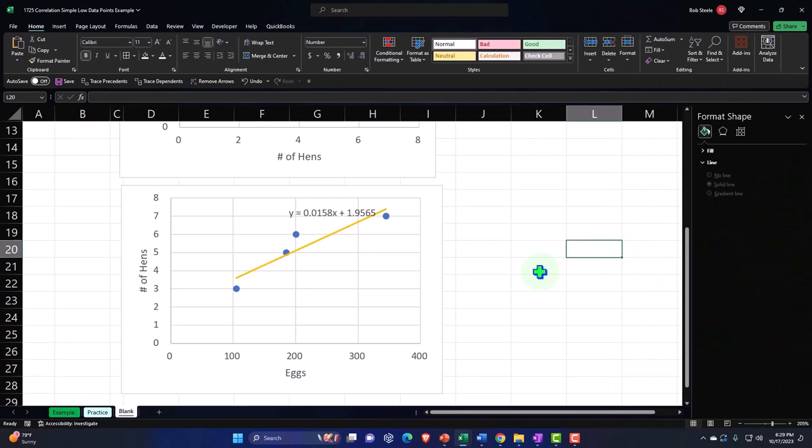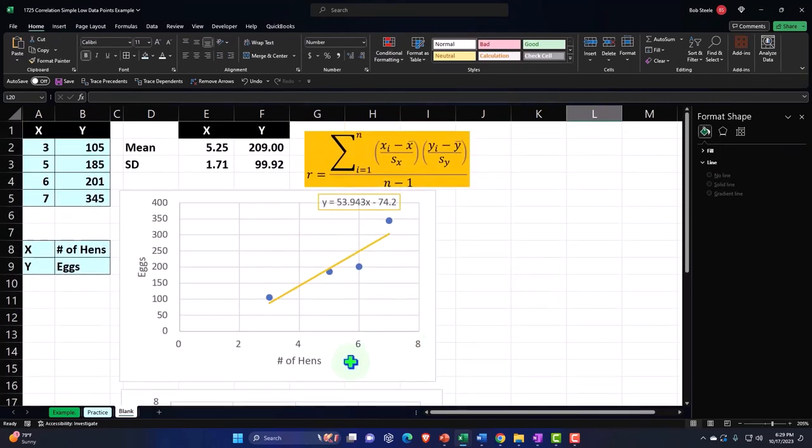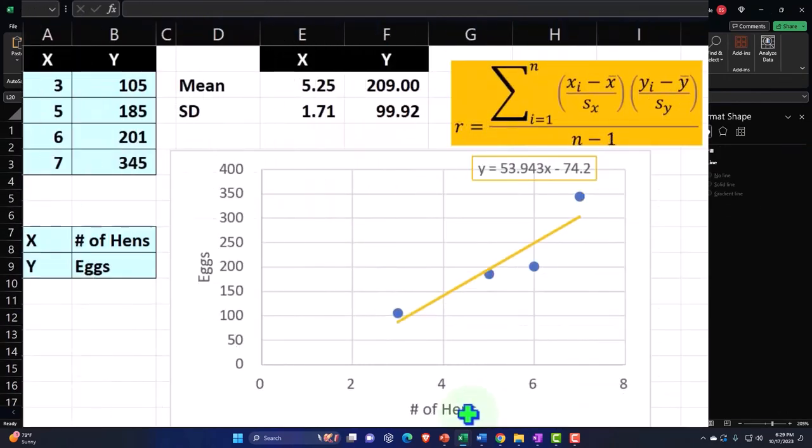So it looks like there's a relationship. If I go back to the top one, you can see the hens are over here. As the hens go up, we would get more eggs. So here's this first point, we had 3 hens, and then we got 105 eggs, which makes sense.